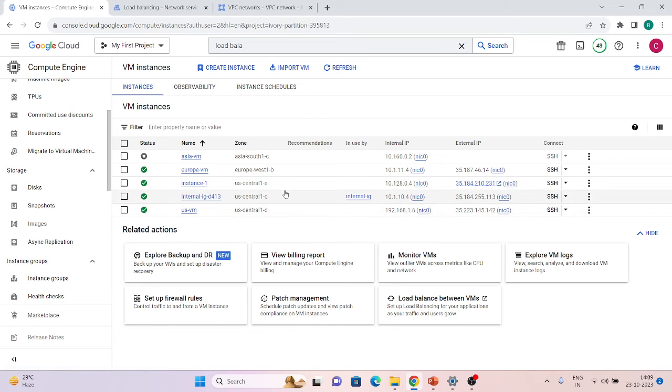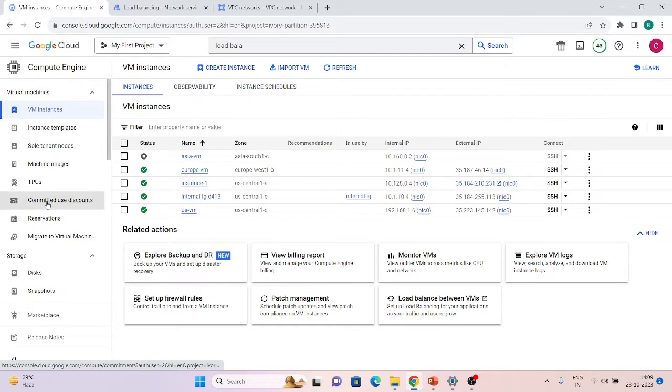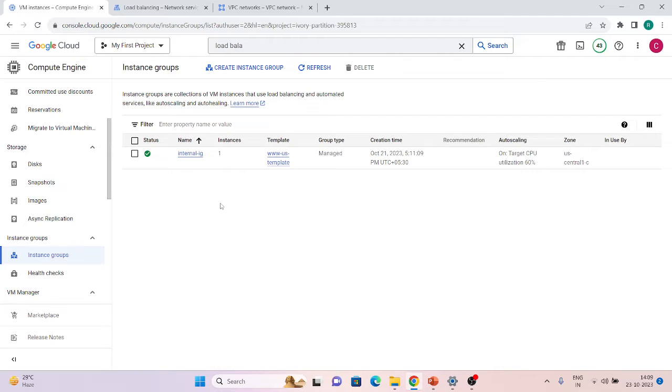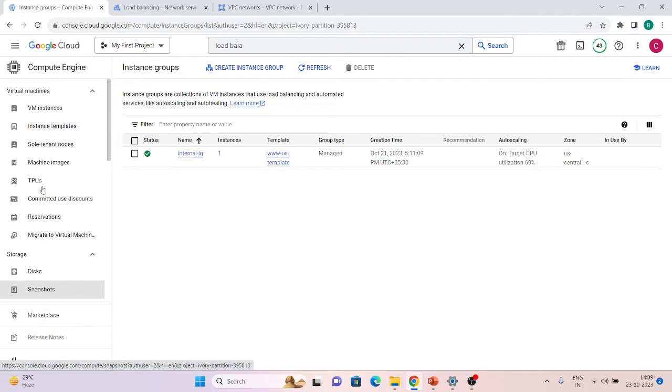This is in my US Central1. I have to create my load balancer also in the US Central1 region, as you can see, because it is a regional load balancer, so I have to do everything region-wise only. This is my instance group. I have created many videos on how to create these things, so you can check out my previous videos if you don't know how to create an instance group.